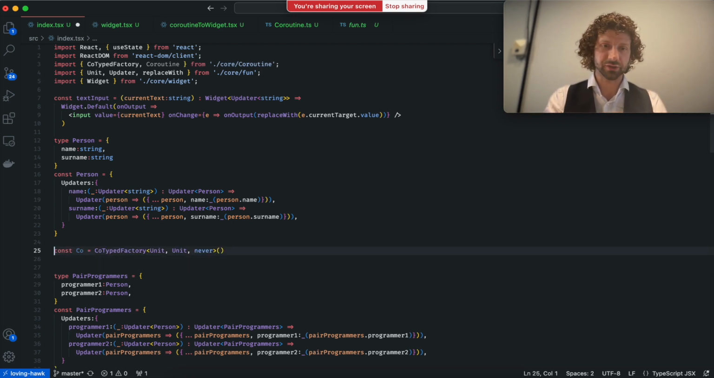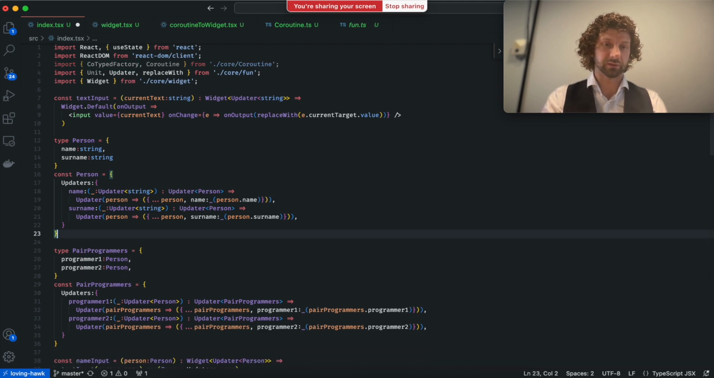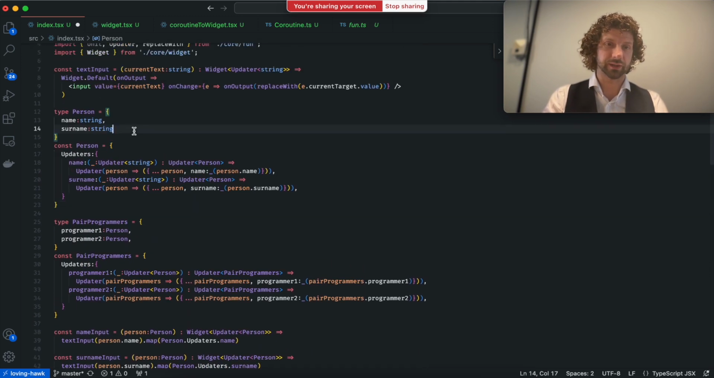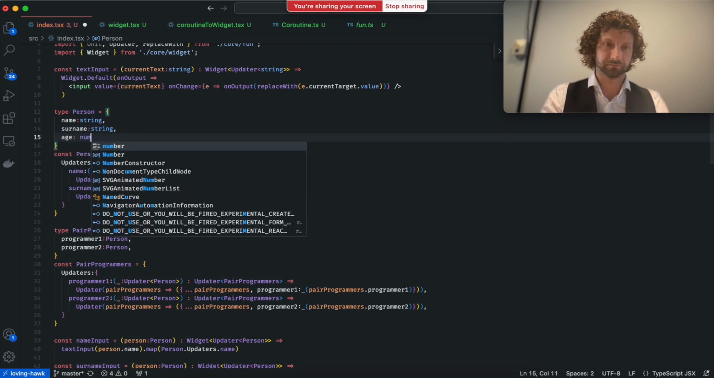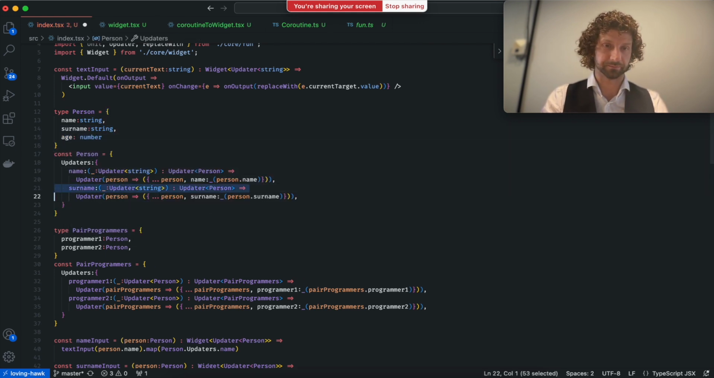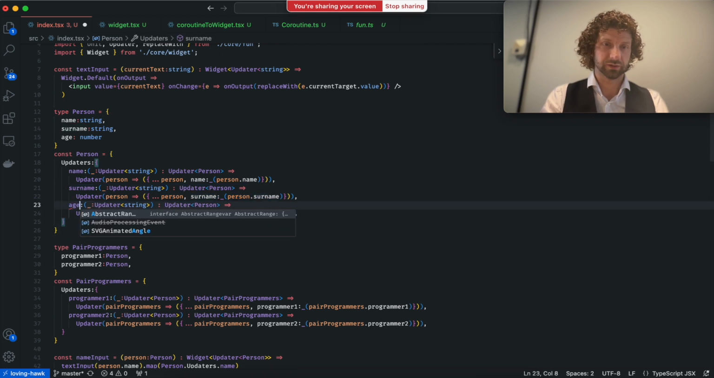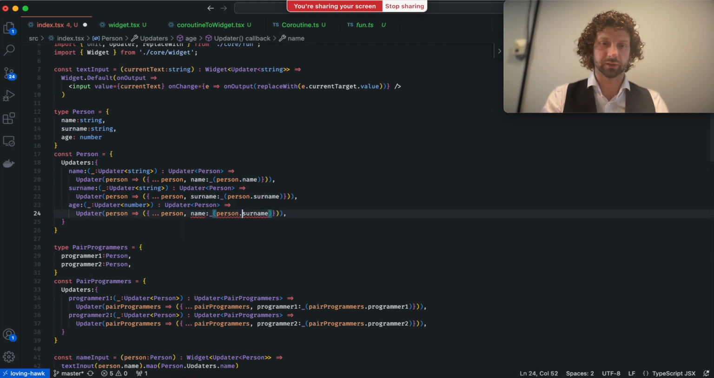Okay, so now that we have these pair programmers, I actually want to add the age to the person, because numbers are easier to work with. So age is an updater of number, updater of person, name, and person.age. Updates to numbers are very useful in coroutines, because they allow us to see values incrementing, decrementing, etc. And they are a little more intuitive, in my opinion, for this kind of test scenario than updates to, for example, the name and the surname.